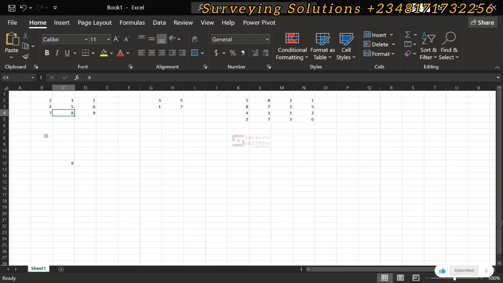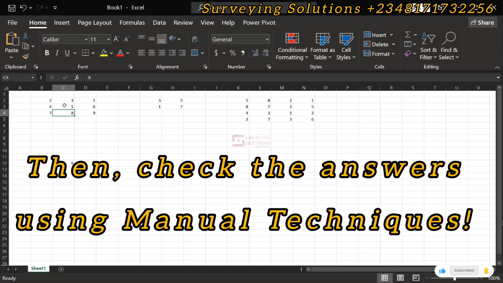It's Excel class again today. How have you been? On today's tutorial, we are going to show you how to use Excel to determine the determinants of matrices. So we have a 3x3 matrix, a 2x2, and then a 4x4 matrix.